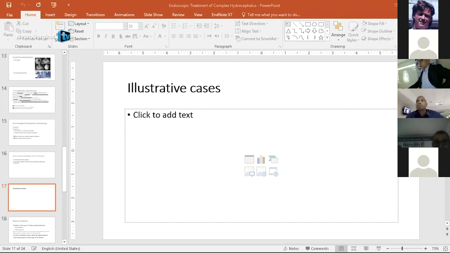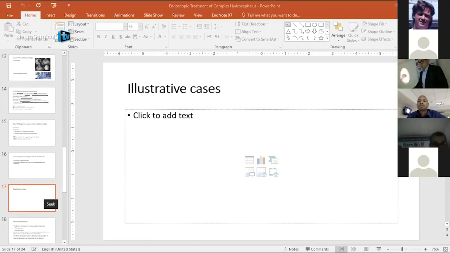And then we managed to open the cyst endoscopically. We will see the video. This is introducing the sheath and the scope, and here is the foramen of Monroe. We have the choroid plexus, the thalamostriate and anterior septal vein.